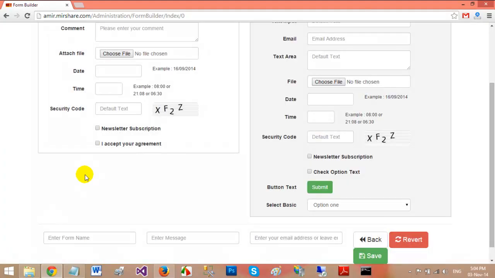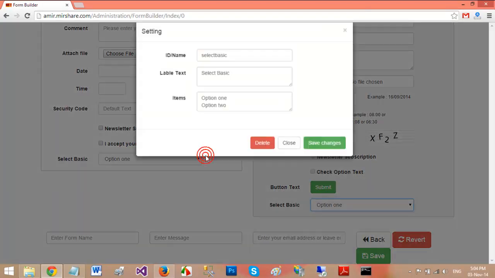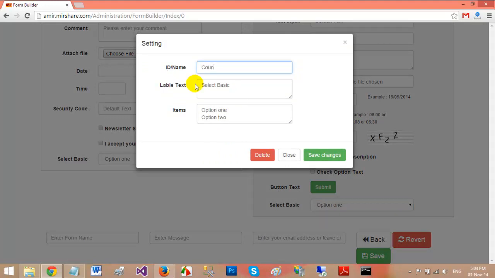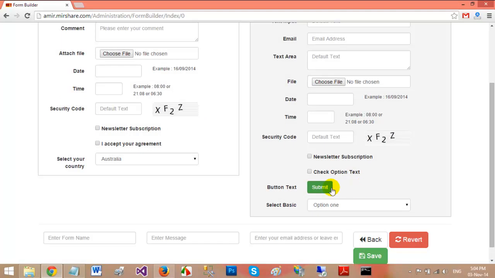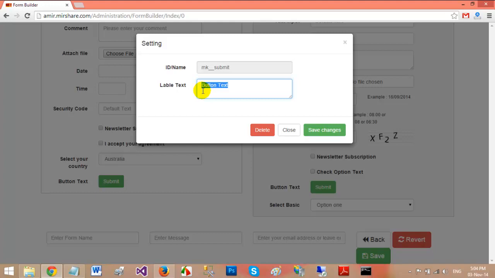You can change the text later, or you can drag and drop a drop-down list, and for example you can say country, select your country, and here you can say Australia, USA, UK, whatever, and then a submit button, obviously. Alright, let's remove this.